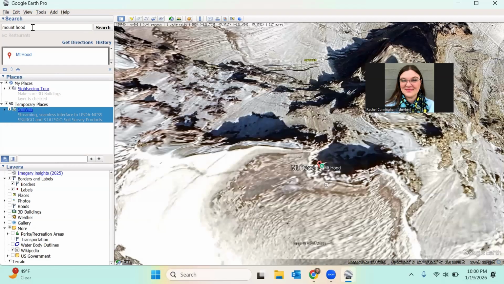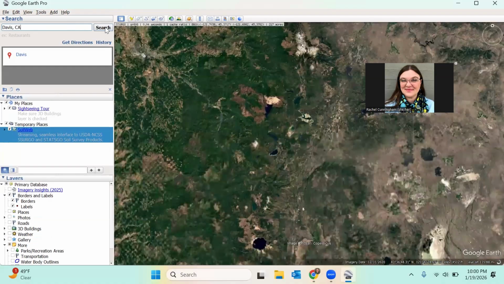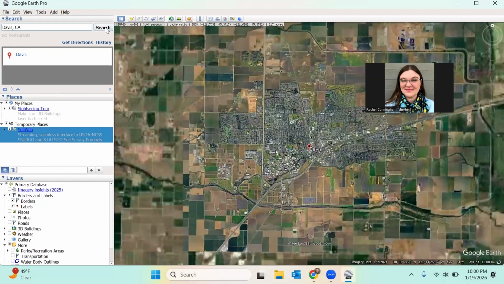But let's go somewhere that actually has interesting soil, which would be Davis, California. Again, as an Aggie, I am biased. I have no problem saying it. Okay, so we're going to go to Davis. Only seems fair since we're doing our Davis soils.